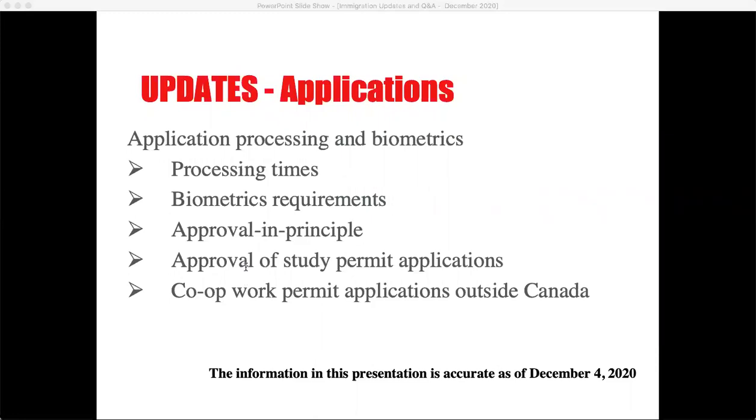I'd also like to note that if you are a continuing student outside Canada and your study permit has expired or will expire while you are away, applying for a study permit outside Canada is not considered a study permit extension application, but instead it will be a new study permit application that will be processed at a visa office outside of Canada.